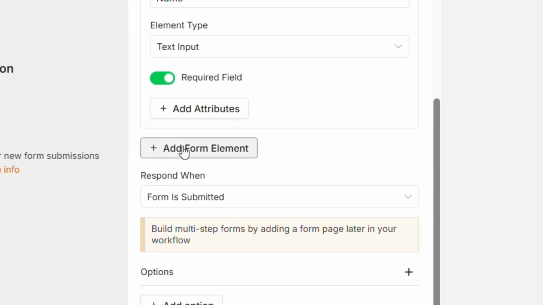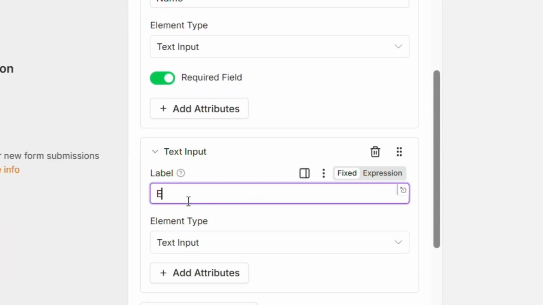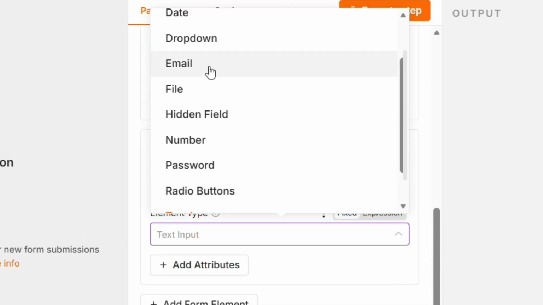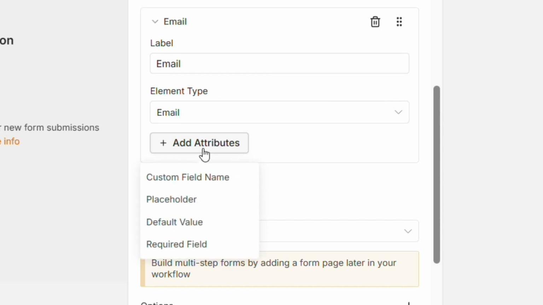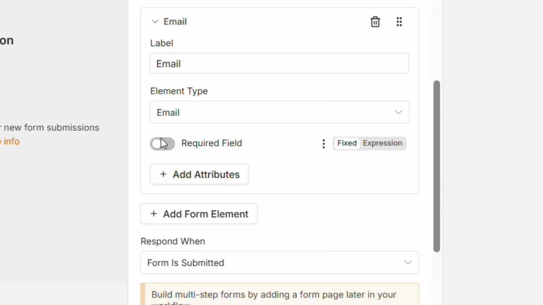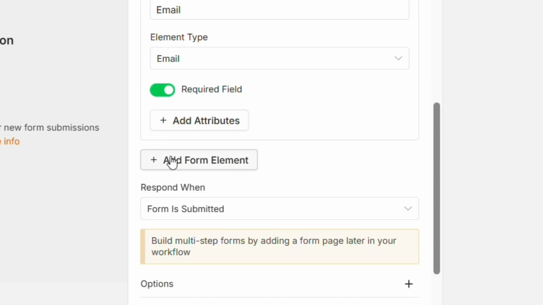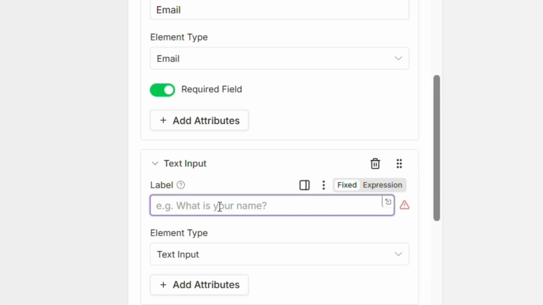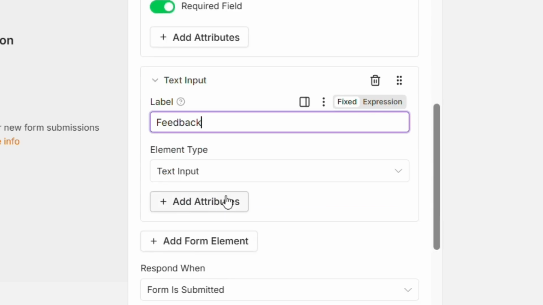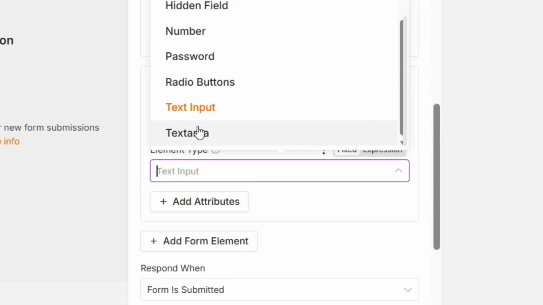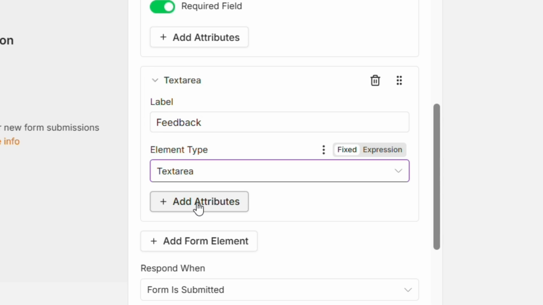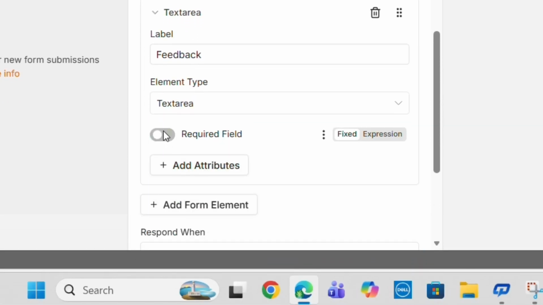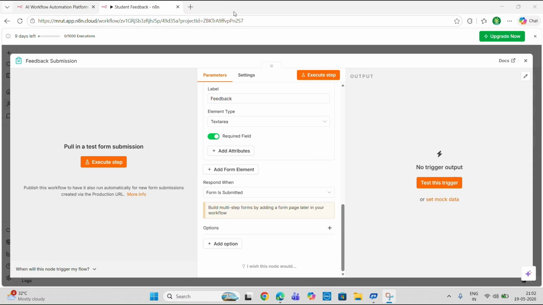Then add another form element, say email. Now the element type is email, click here, then add attributes, required, then turn on this field. Then add another, say now I am adding feedback. Then element type is, let's say, text area, then add attributes, required field, turn on the required field. Now our form is ready.